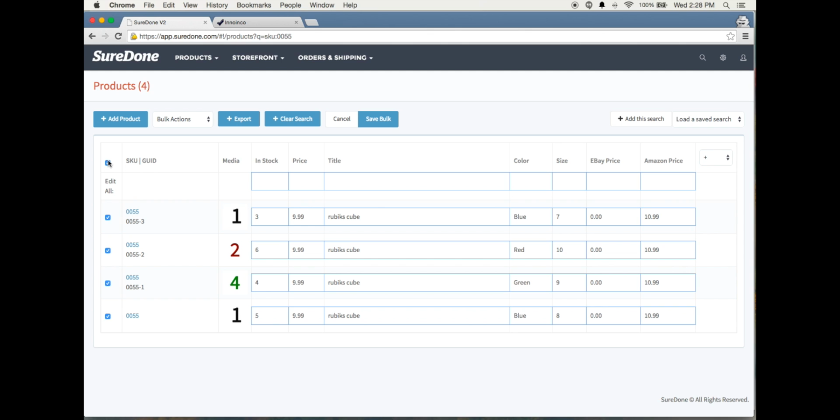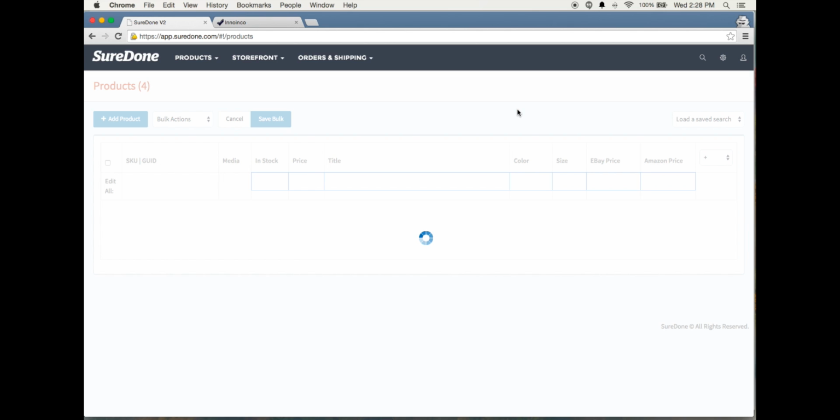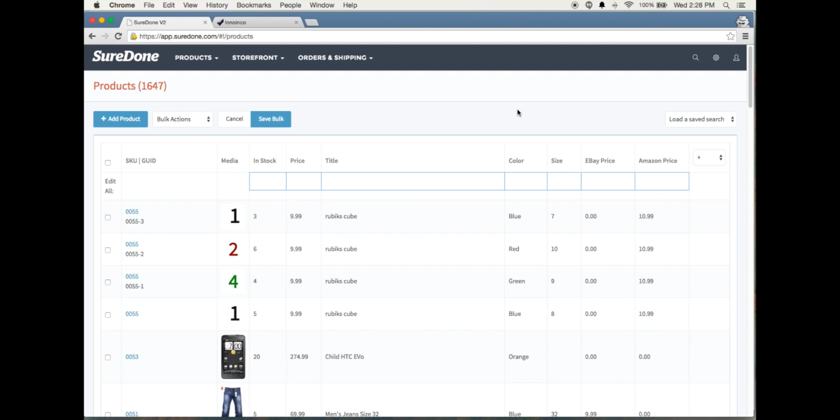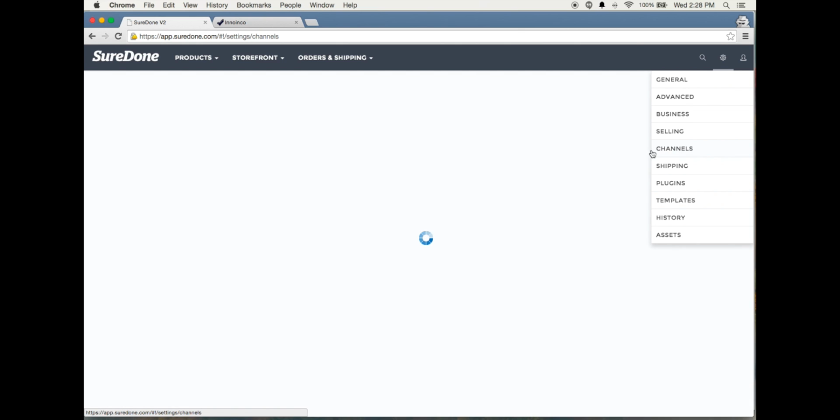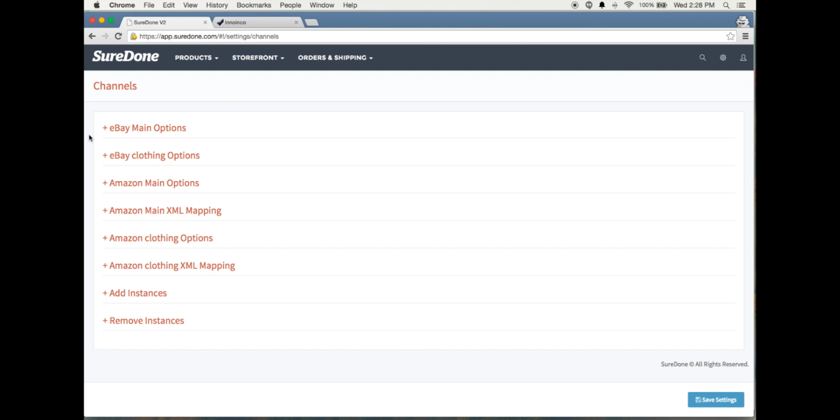So that is variations. And one of the other things I want to show you is adding multiple instances. I've had a lot of people asking, how can you add multiple instances within SureDone? And it's very simple. I'm going to go up here to settings and then channels. Now this is specifically for eBay and Amazon. In this case, we have 2 eBays, 2 Amazons right here.